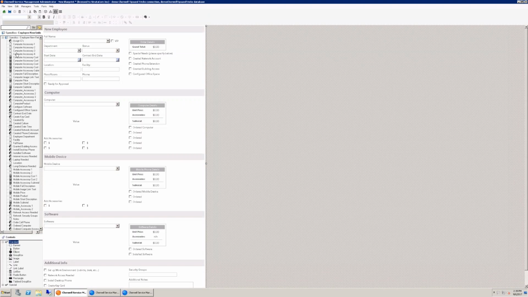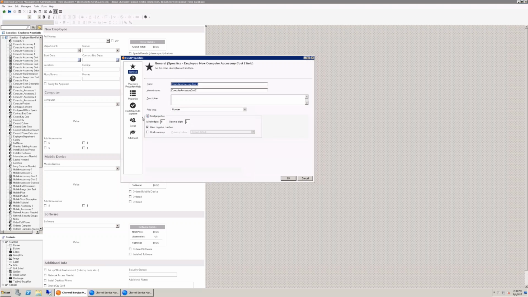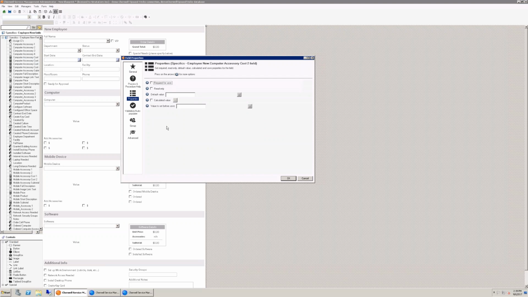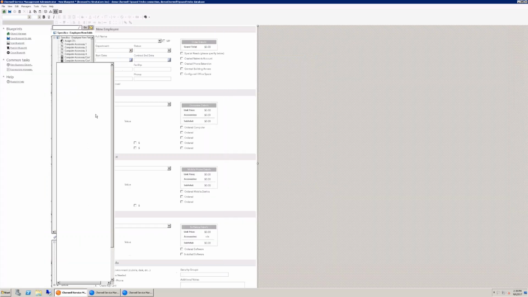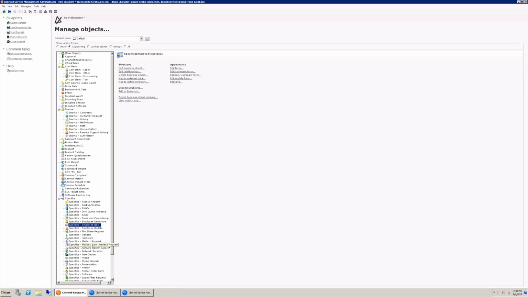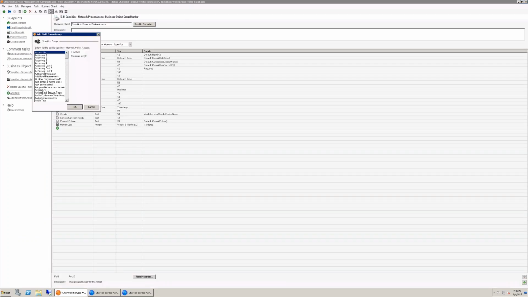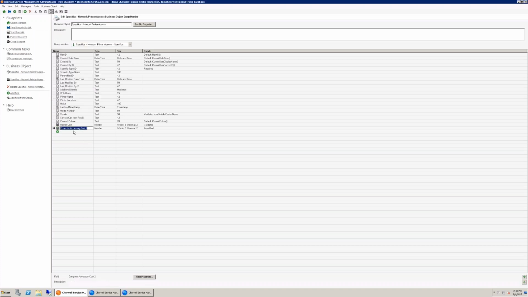Okay, here we go. So if I come over here, here's accessory cost. And you'll notice here it was actually named computer accessory cost. Oh, no, I guess this is a different field. I thought it was the same one. But in any event, it would actually have its own name here. Let me go ahead and repeat this process with computer accessory cost. I'll go and add that to our computer accessory cost.